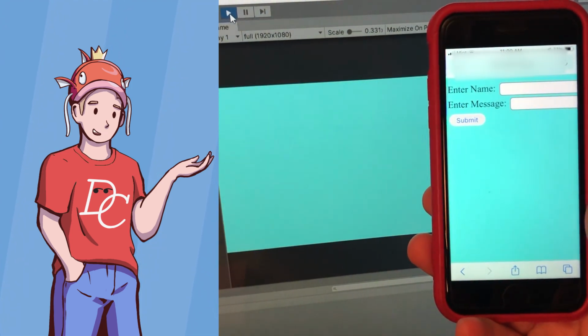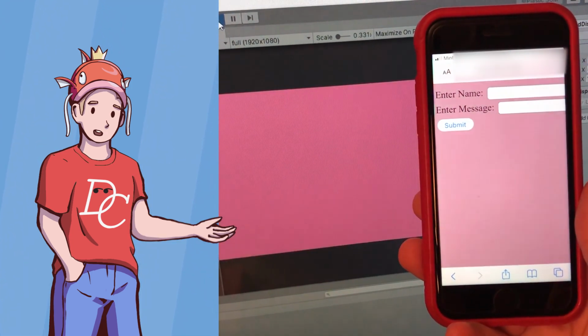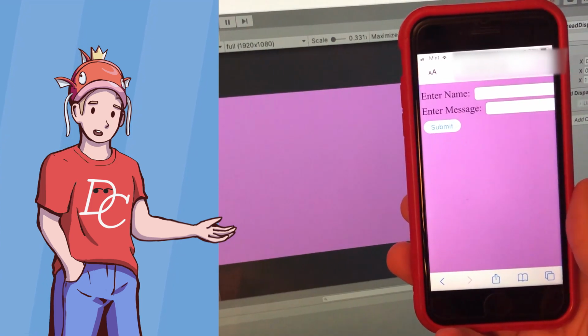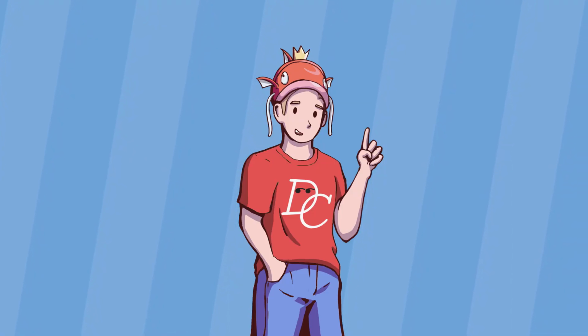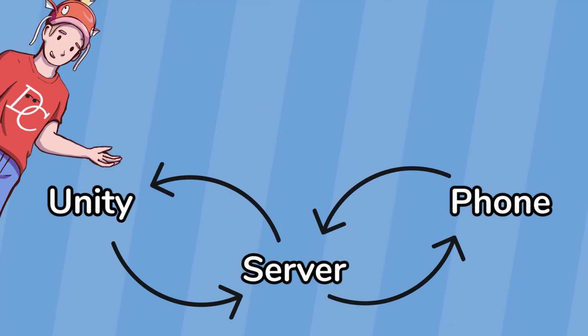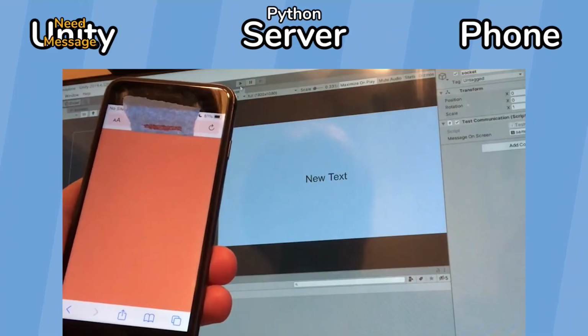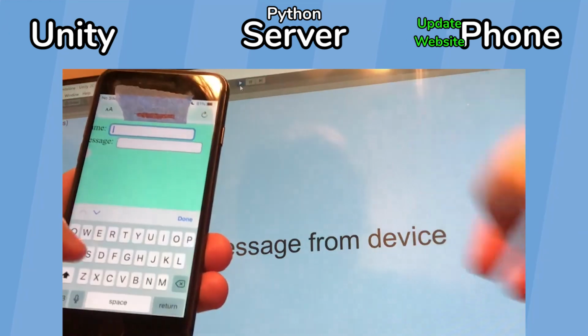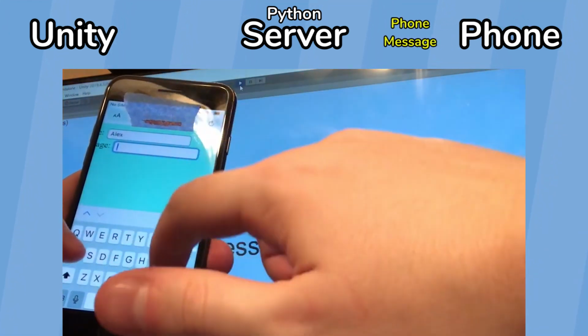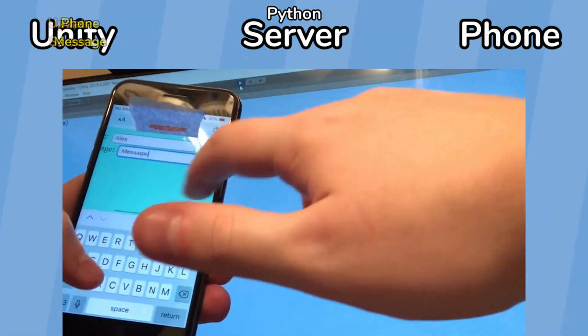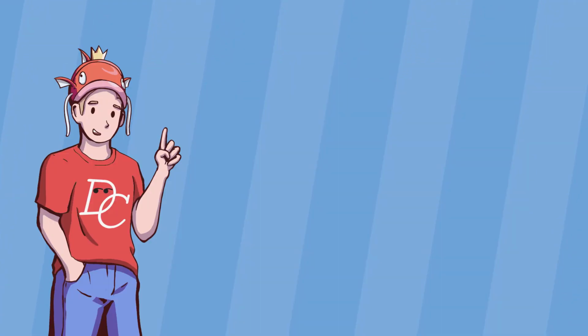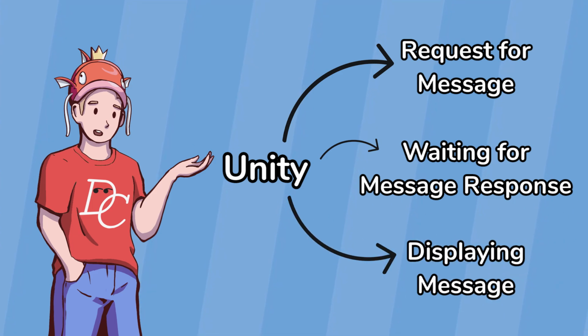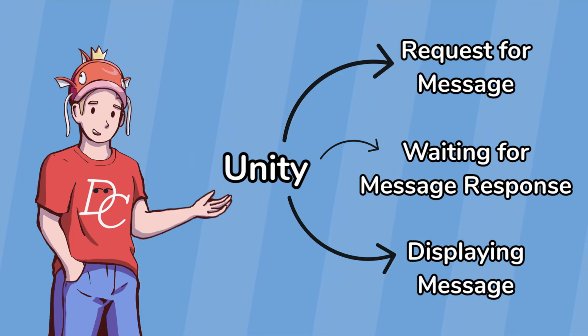Anyways, a color-changing background might not seem that impressive, but it is the precursor to sending major commands. Simply being able to receive and react to a command is obviously going to be essential. Okay, check this out. Bidirectional communication is now possible. Unity tells the Python server that it needs a message, and Python then tells the phone to update the website. Data is then sent back through the server to Unity and it displays on the screen. This now means that individual states are possible.